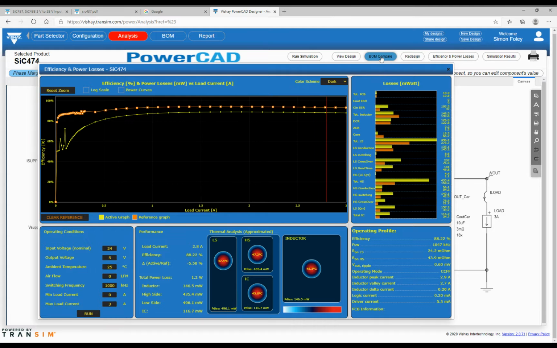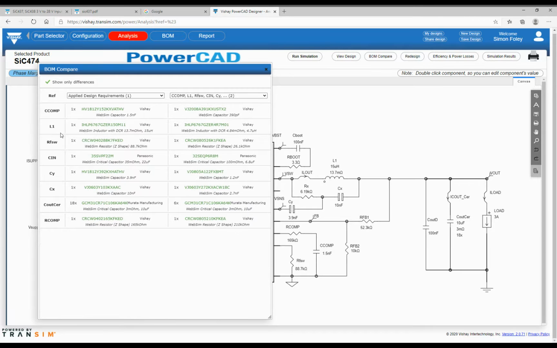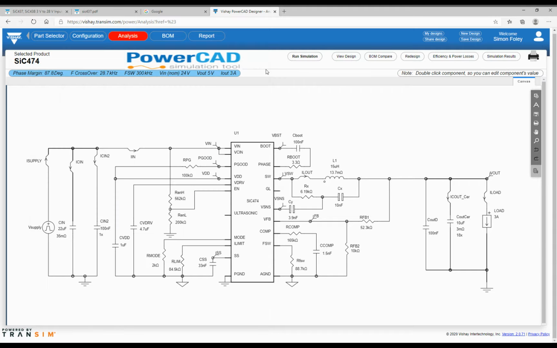And then I can go into bill of material compare, just to look how it compares. And this will give me what I had set at 300 kilohertz against this second column here, which is set at 1 megahertz. And if I just look at, only show the differences, what's changed in the schematic, it won't actually change the schematic, but it'll give the bill of materials. It shows changing the inductor from 15 microhenries to 4.7, as you'd expect. In increasing the switching frequency, the inductor value would reduce anyway. Your switching frequency external resistor set changes from 88.7 to 26, as it would from the calculations in the data sheet.